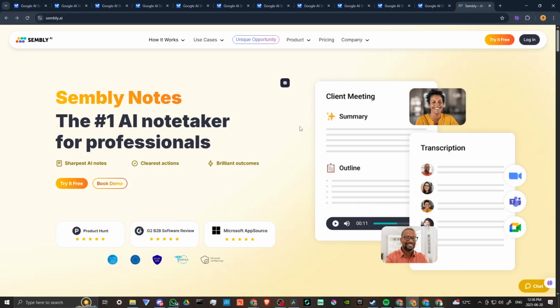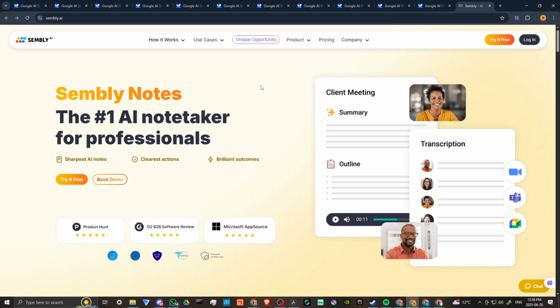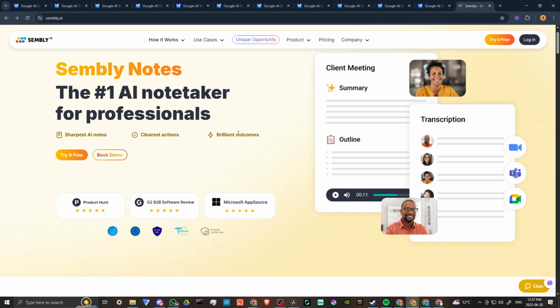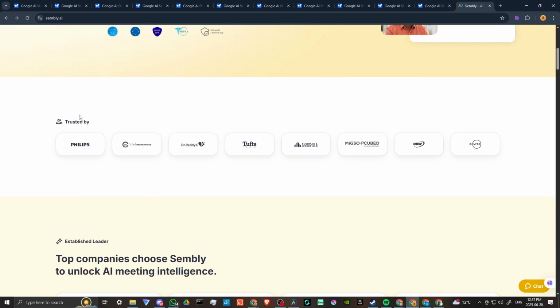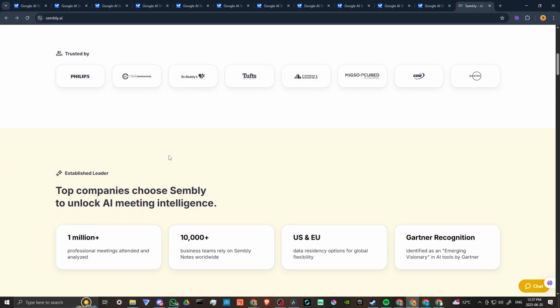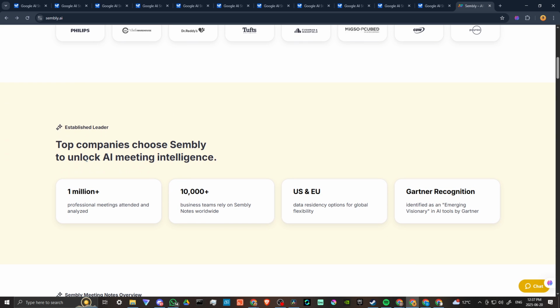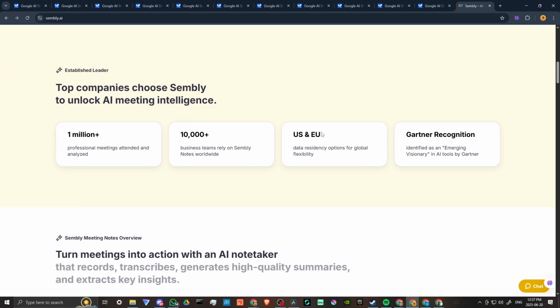In order to do so, here we are at Sembly.ai, and what's Sembly all about? Well, it's the #1 AI note taker for professionals. Sharpest AI notes, clearest actions, brilliant outcomes, and you can come here to try it free or to book a demo. We can see here, trusted by these different companies, top companies choose Sembly to unlock AI meeting intelligence.